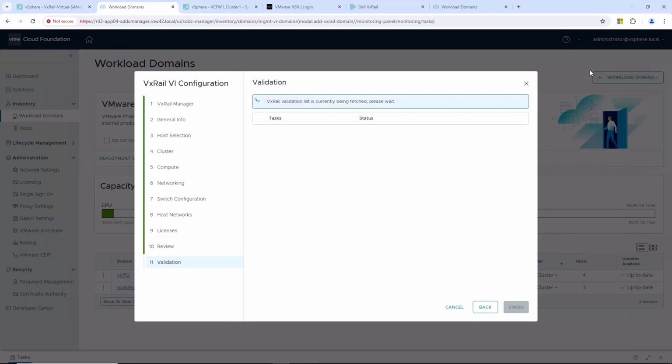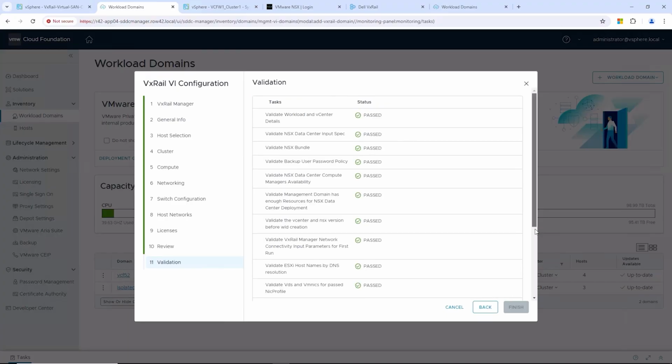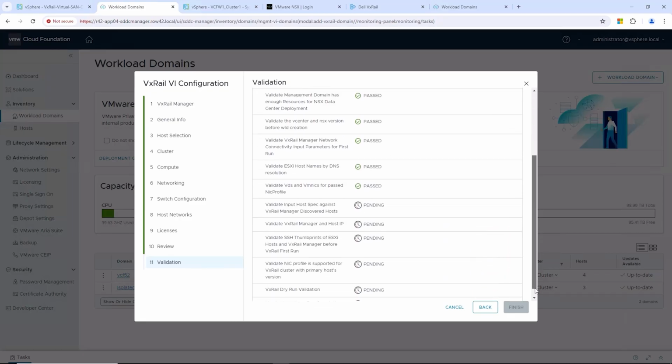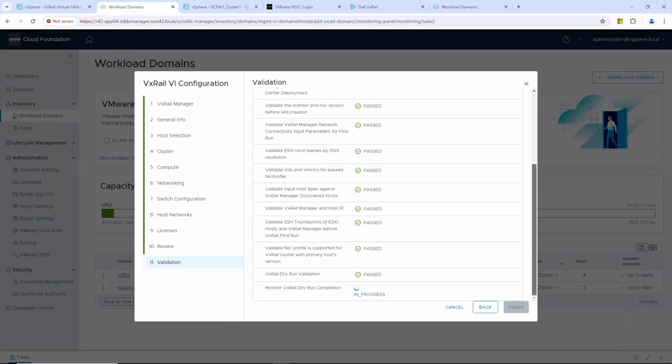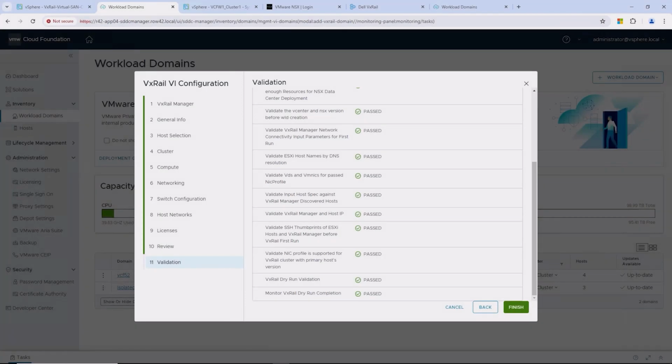In the validation screen, the configuration we entered is automatically validated through a series of pre-checks to minimize the risk of errors during the provisioning. As you can see, this validation workflow is also tightly integrated with VxRail. SDDC Manager has a deep integration with VxRail Manager at the API level. The final pre-check steps include the VxRail cluster provisioning in dry run mode. This demonstrates the tremendous value our customers get from the co-engineered platform. All validation tasks were successfully passed.